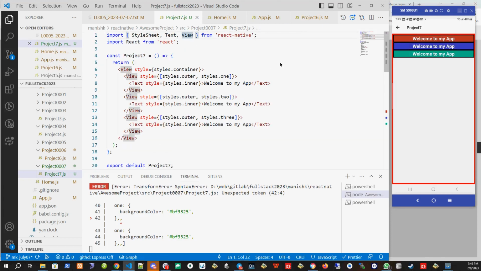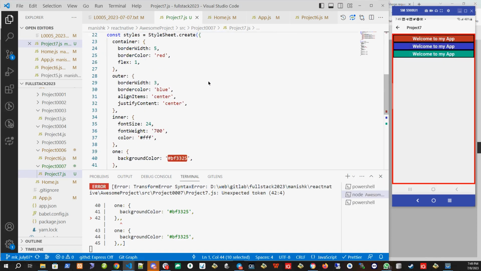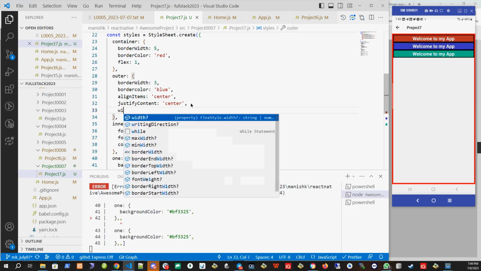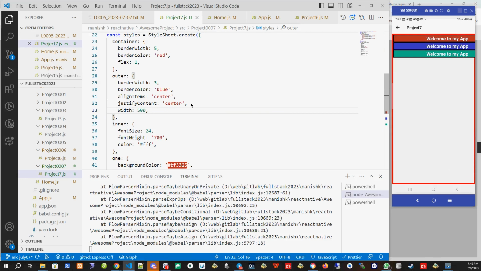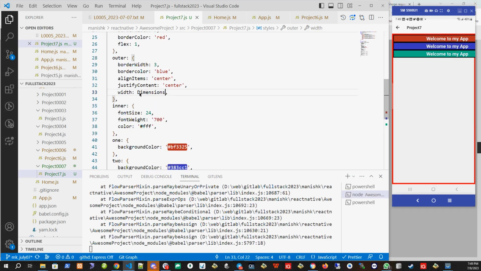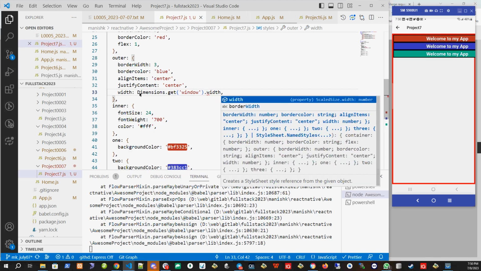So to get the specific height and width, we use one of the properties of React Native called Dimensions. Now, how to get the width and height from Dimensions? I can give a width of 500, anything. So you will see it has increased, but I want to give the width of the mobile. So to get the width of the mobile, I will put Dimensions.get('window').width.